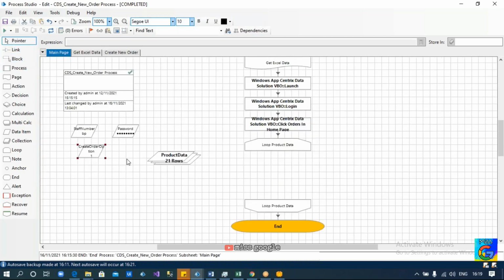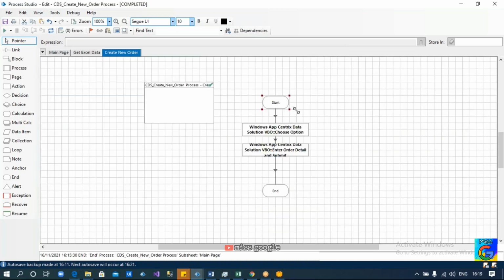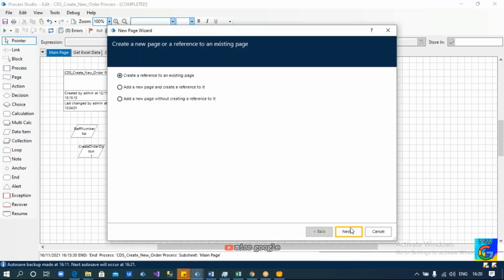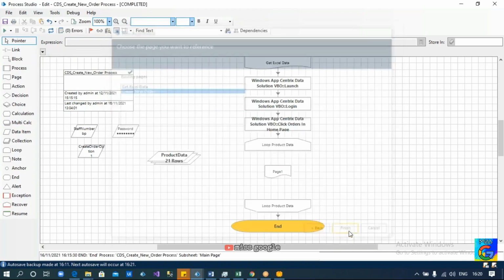And don't forget to expose the data items if you are changing them. You are changing the pages and all, right? Don't forget to expose the data items all the time. And now in the main page, instead of having those two actions, I am going to refer the page. Get Excel data, create new order, finish.